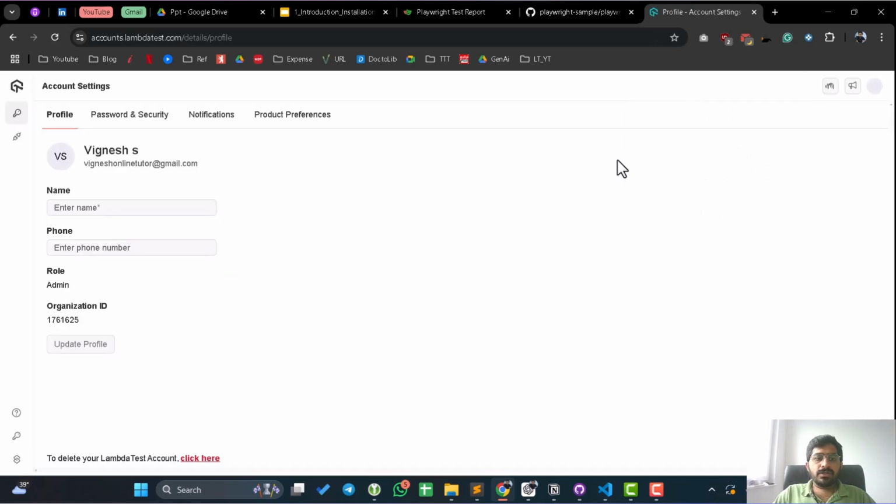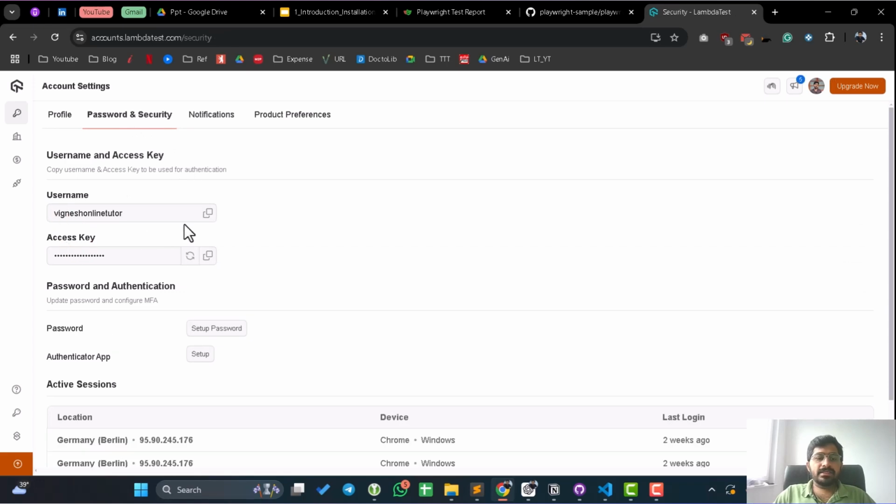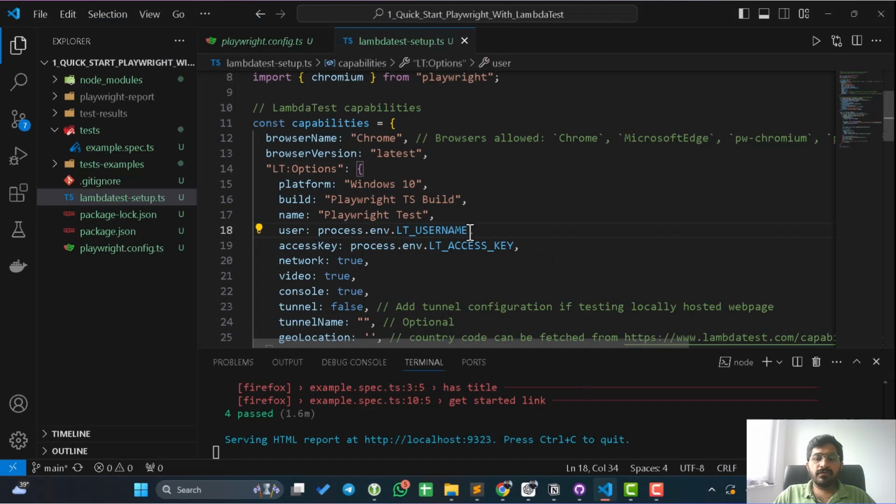Once you go into the account settings, go to password and security, and here you will see your username and access key. I'm going to copy both of them and paste them in the file. Instead of process.env.LT_USERNAME, I'm going to paste it here, and it's a string, so I'm going to paste it in double quotes. Similarly for the access key, I'm going to paste it in double quotes.